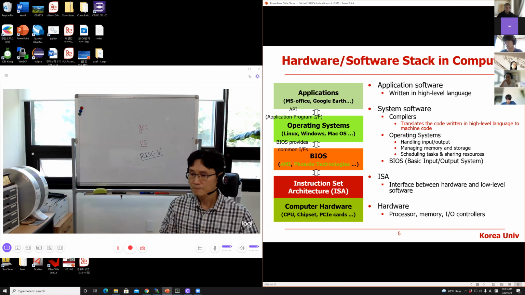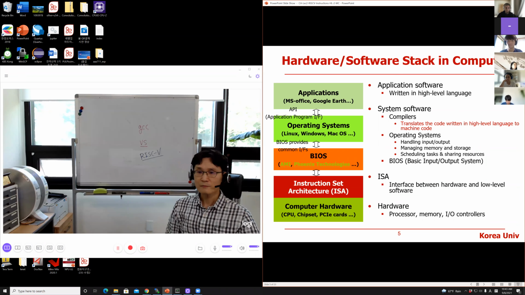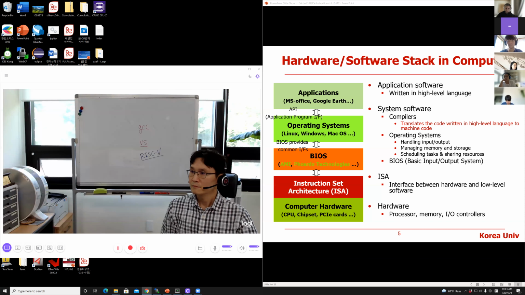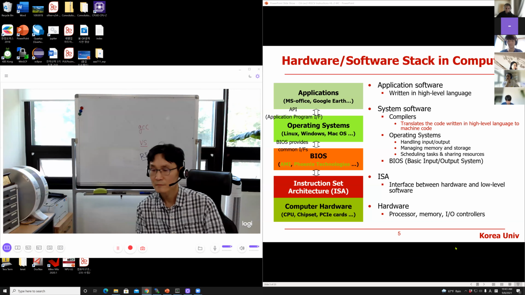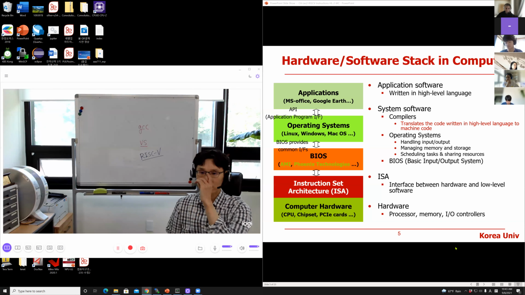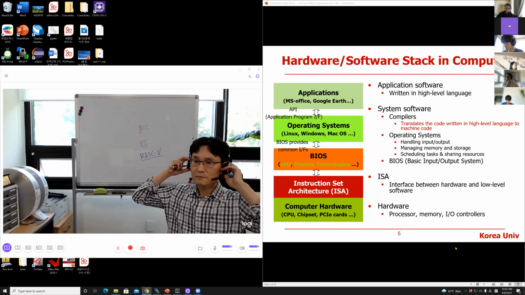Yes. Hardware, software stack in computer. First, application software is written in high-level language. Second, system software: compilers translate the code written in high-level language to machine code, and operating systems handle input and output, manage memory and storage, schedule tasks, and share resources. And BIOS is the basic input-output system. Third, ISA is the interface between hardware and low-level software. Fourth, hardware: processor, memory, and I/O controllers. Okay, thanks.